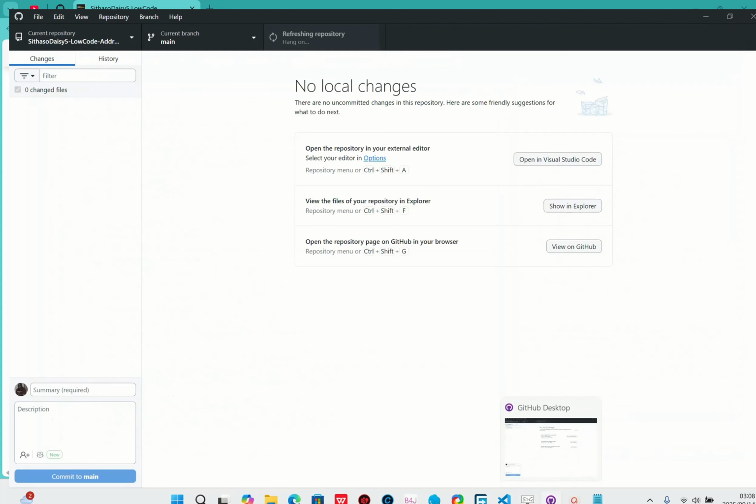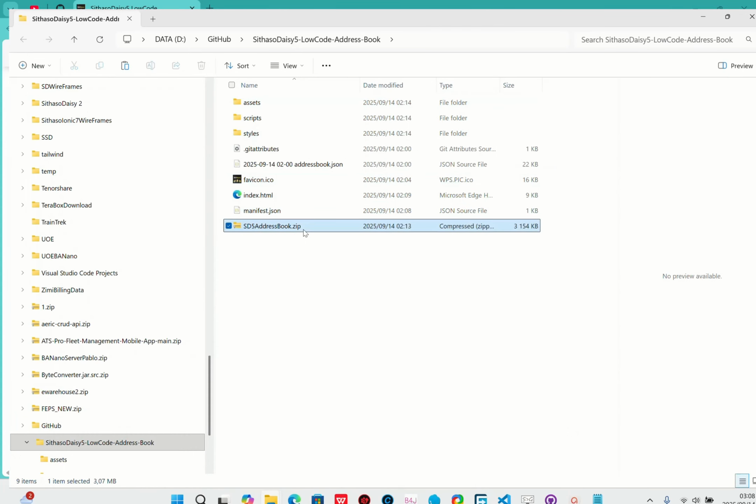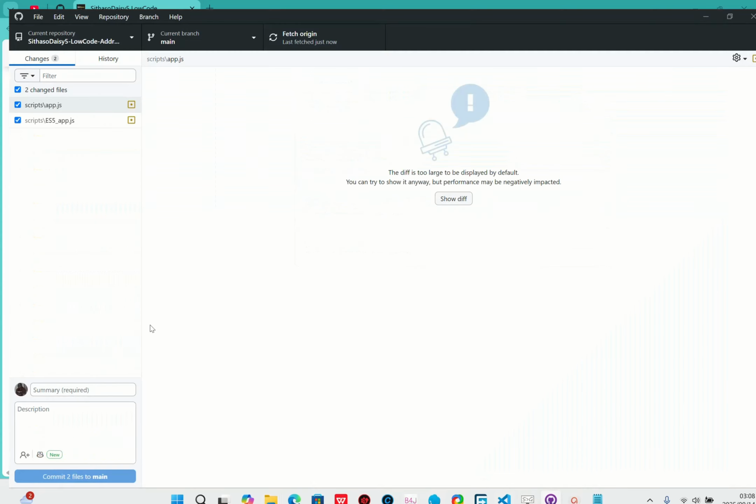What I've done in this folder was to also include the source code of the application itself and then the low code generator scripts. So that's what you are seeing here. So let's call this version 1.01, and then you commit to GitHub.